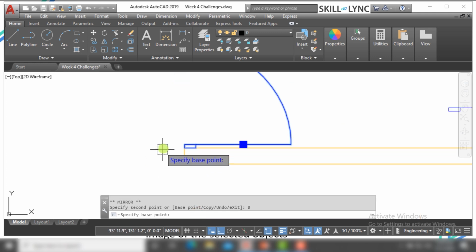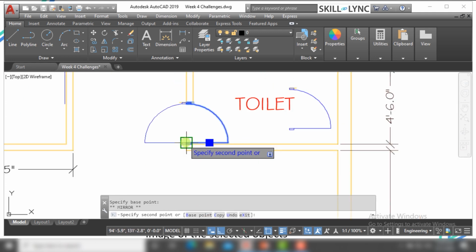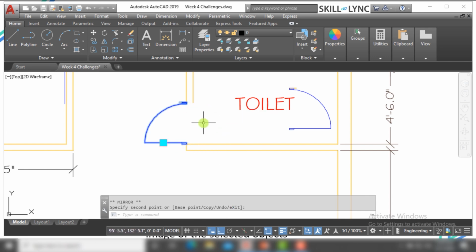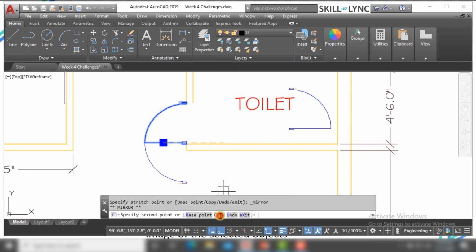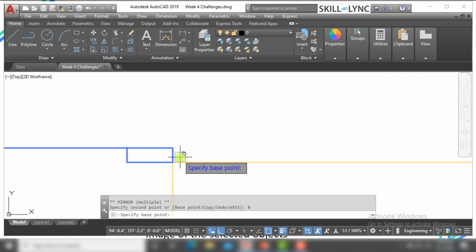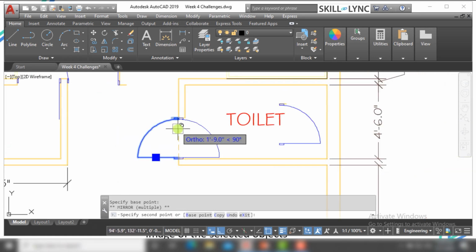So in case you want to change the base point, let's say I want to change the base point from where the mirror axis should be placed. So I change the base point, and here I have this mirror. So in case I want to do a copy of it, I select it, the mirror option is there, I do a copy of it, and then I change the base point. I change the base point over here, and I take the axis.